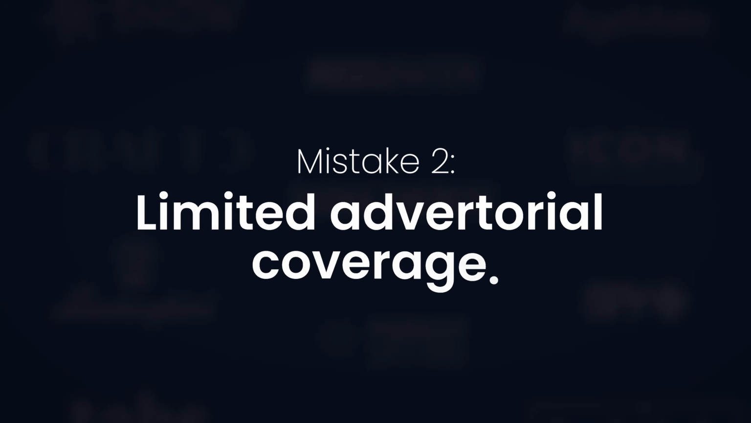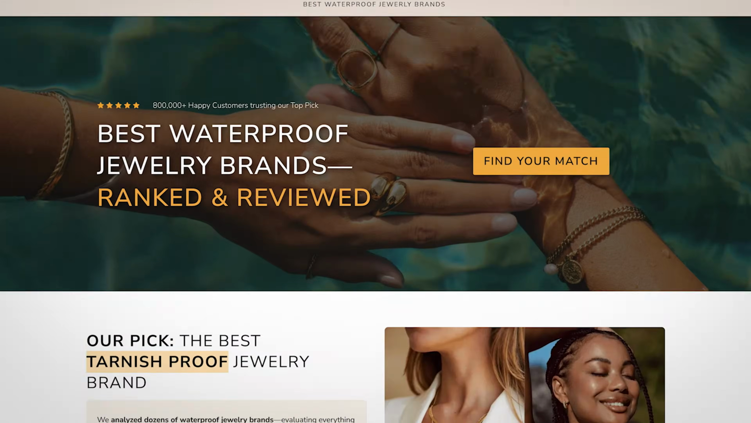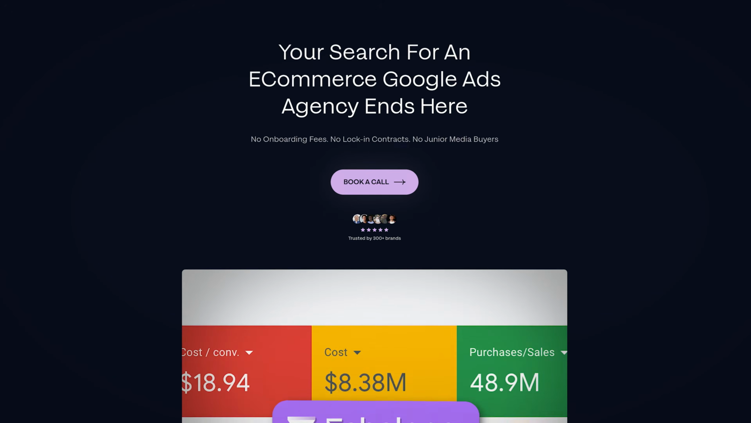Limited advertorial coverage. I see brands create 1 or 2 advertorial pages and they just call it a day. Guys, for every commercial keyword you're targeting, there are typically 5 to 10 related informational keywords you should be covering. So if you only have a couple of advertorials, you're missing a huge opportunity for cheap, high volume traffic. And that's obviously why we have an internal landing page team here at Echelon, just to help our clients pump out these pages, among other types to help them scale. Advertorials is one of the many pages that we create, but it's a very efficient and effective page.